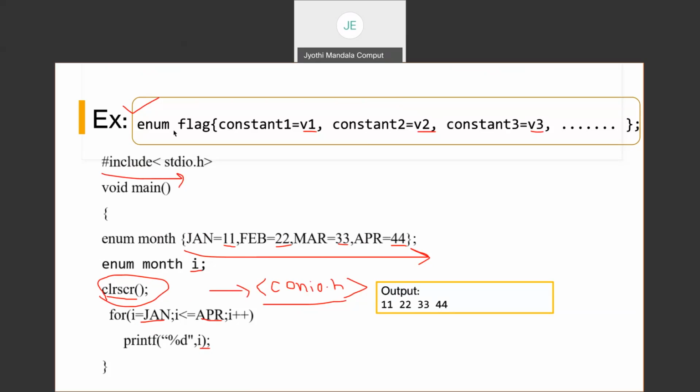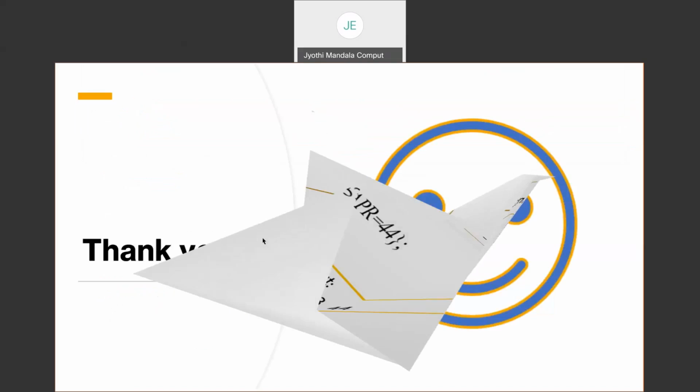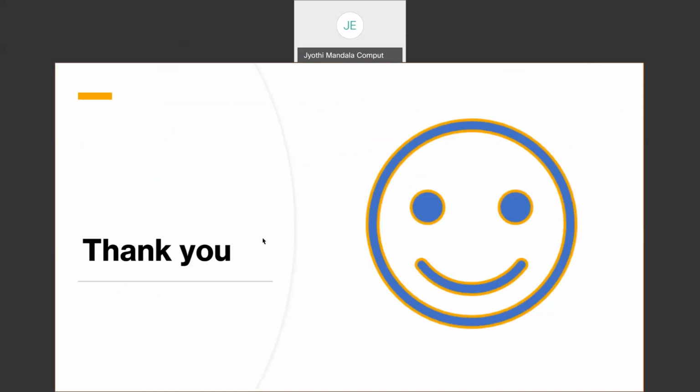Okay, so this is how enum, enumerated data types, that means your own defined data types, can be defined using enum. So this is how user defined data types like typedef and enum work. If you want to rename an already existing data type, you can use typedef, or else if you want to design your own data type, that can be done by using enum. I hope you all are clear with these two concepts, typedef and enum.